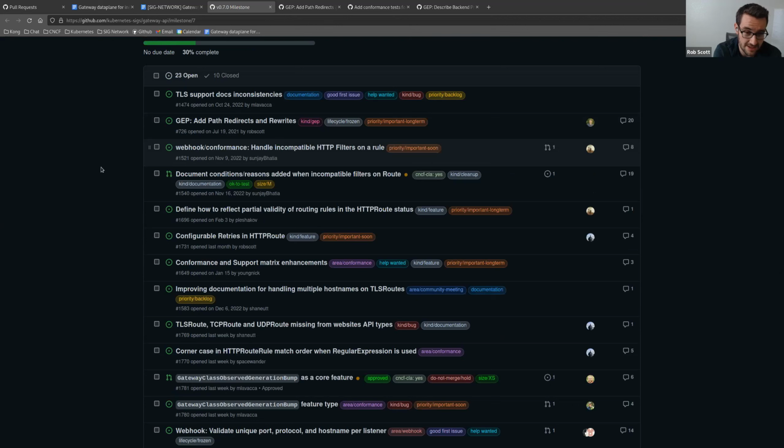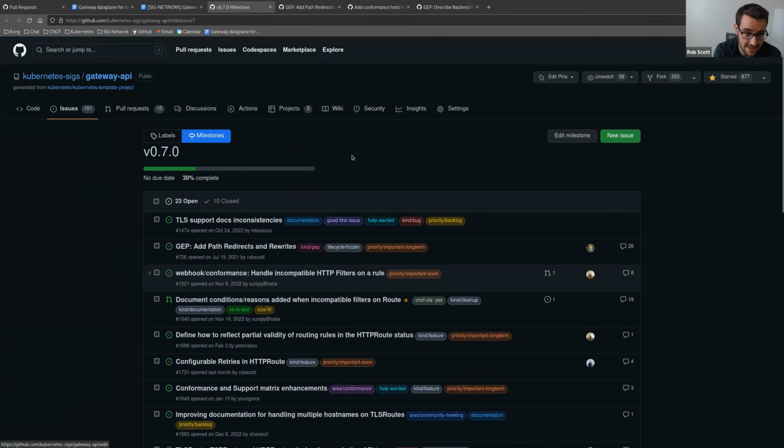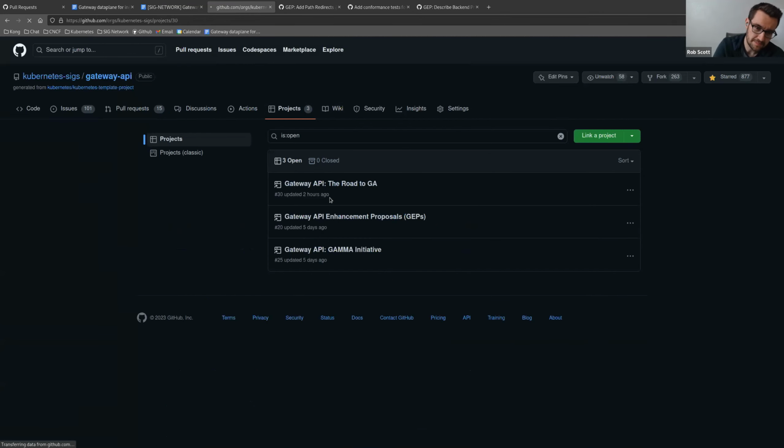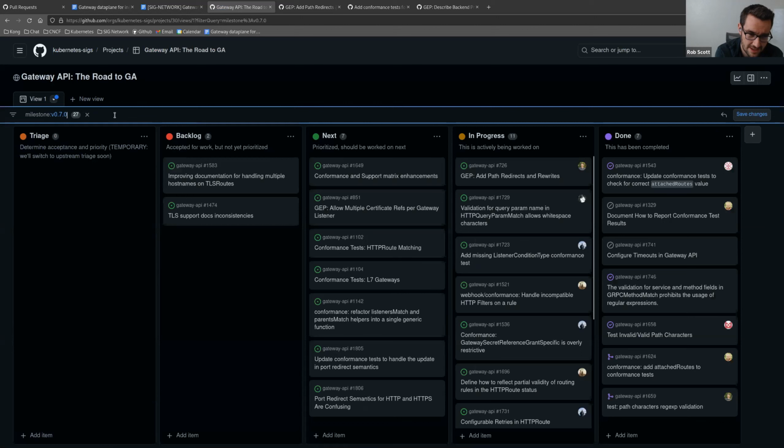So we do want to get 070 out, we just need to be very targeted about what we include. If you see something on there and you're assigned to it, maybe comment if you think you're going to be able to get there in the next couple of weeks. If not, lack of comment will lead us to assume it's not going to get in the next couple of weeks. Yeah, and Shane, this is a good transition into your project board. Yeah, have at it.